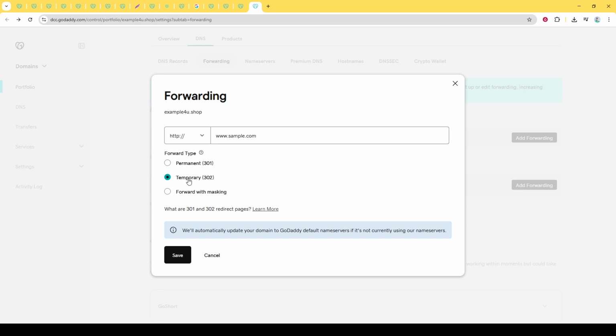If you intend for the redirect to be permanent, which is common if you're changing domain names, go with the 301 redirect. If it's just a temporary change, the 302 option will suffice. Once you've entered all the necessary information and made your choice, click Save to apply the settings.